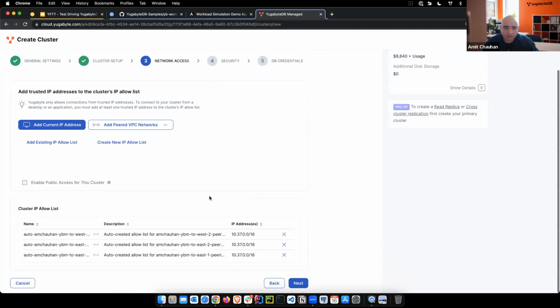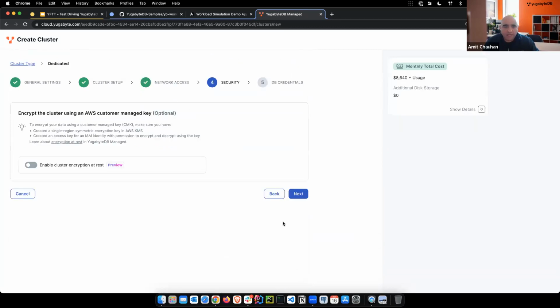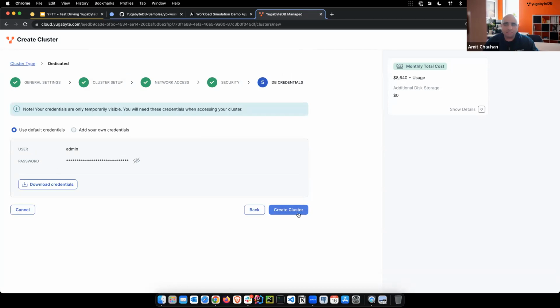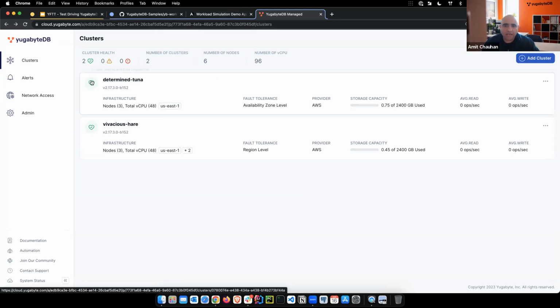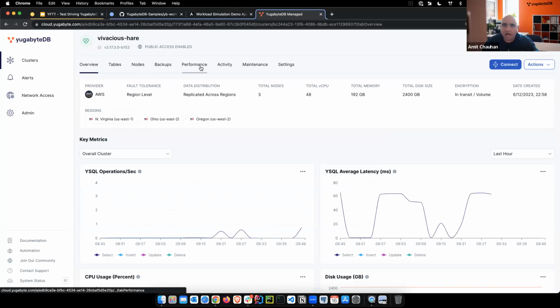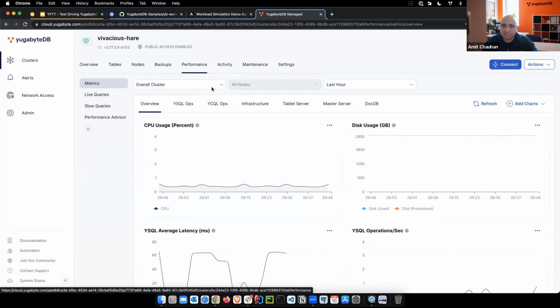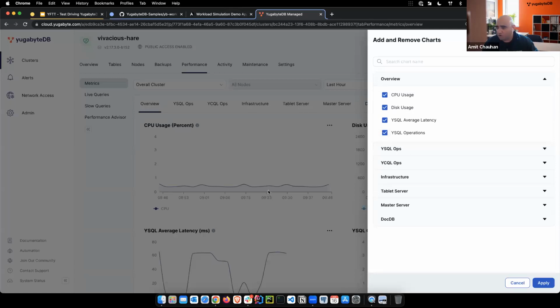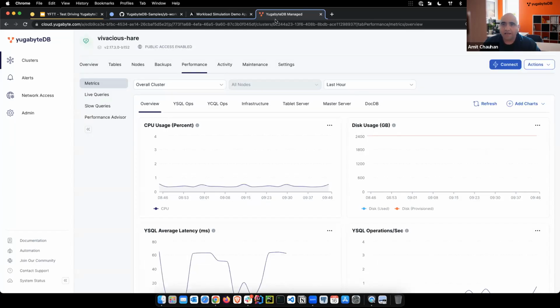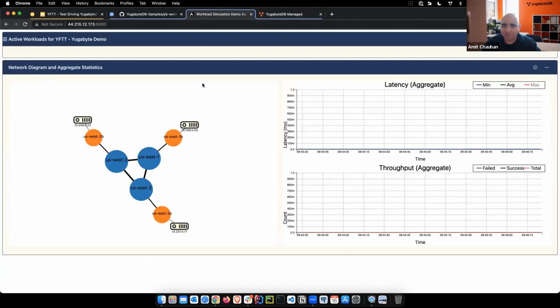I can add my peerings to my app, and that's really about it. I download my credential, create the cluster, and within 10 minutes you will have your cluster up and running. I'm not going to create one because I already have it. When this cluster is up and running, you can check what tables are there and what the performance is. You can monitor a multitude of things directly from here. I'm just giving a very high level overview.